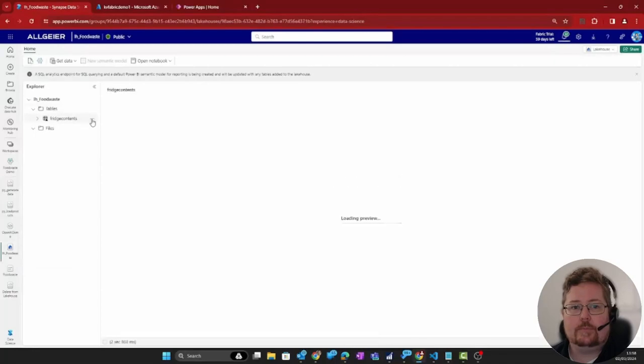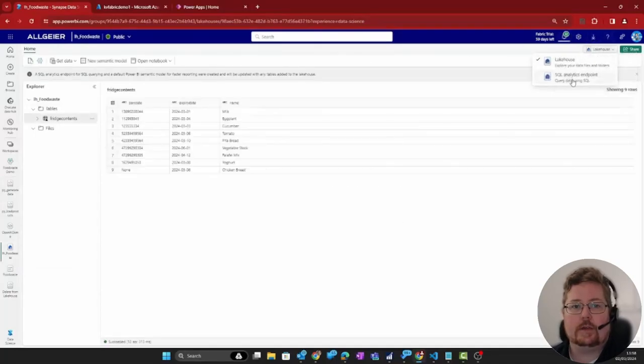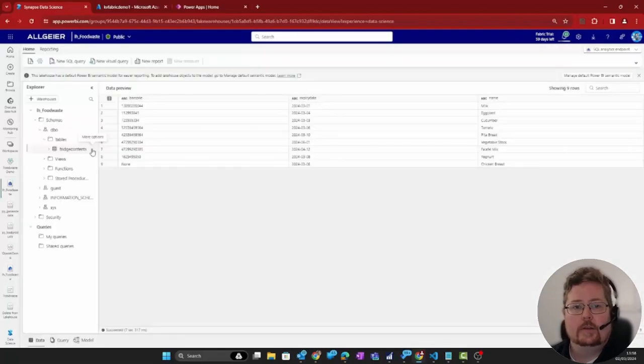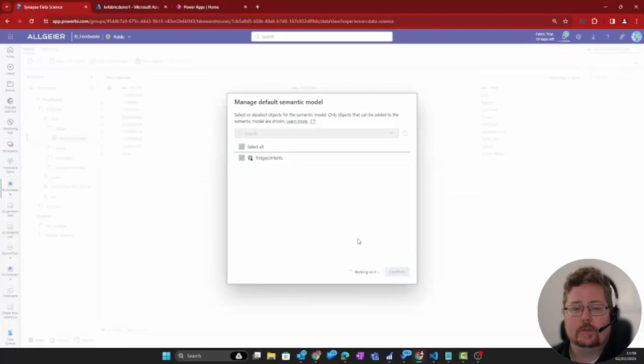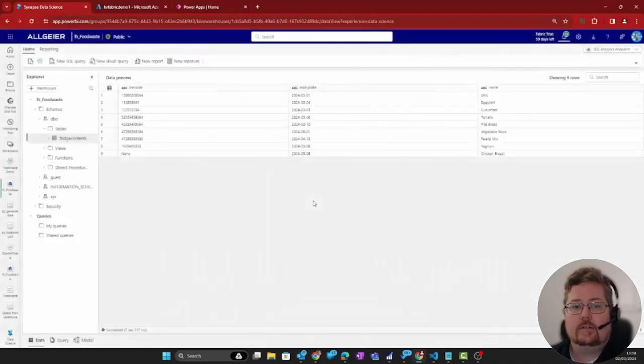We can use a SQL endpoint as well to get a bit more information from that. We can see the products are in there. And using the SQL endpoint, we can now start editing the default semantic model. So we're going to add the fridge contents to the default semantic model. And once that's been configured, we can start adding our measures to the model so we can start calculating when a product's going to expire and creating the trigger to react on an item that's about to go off.